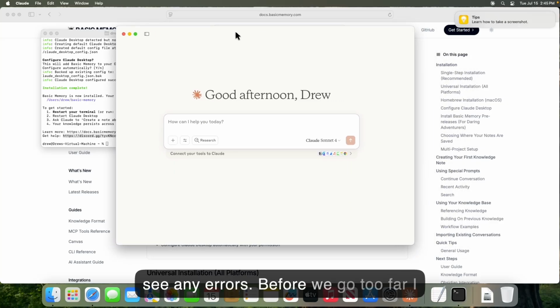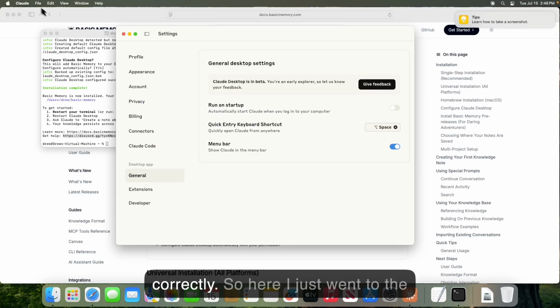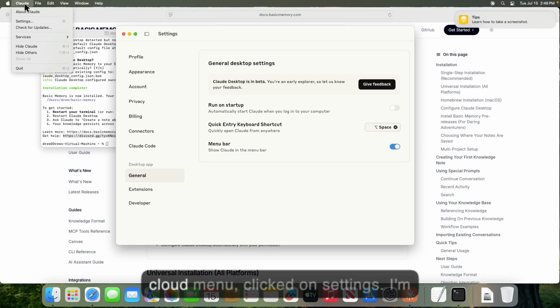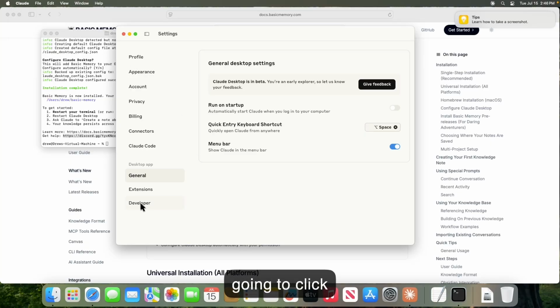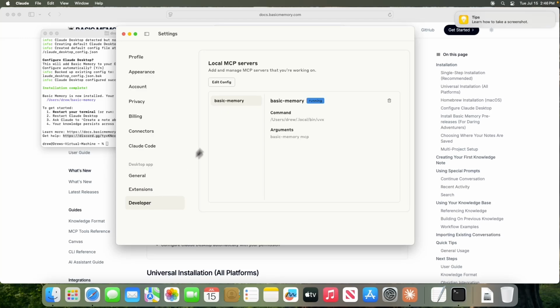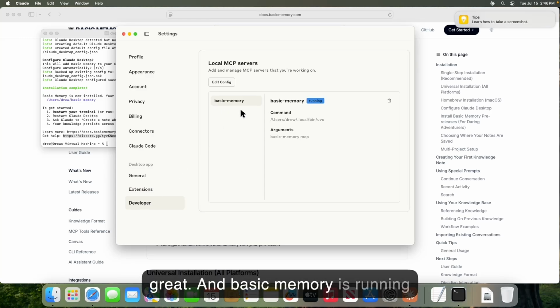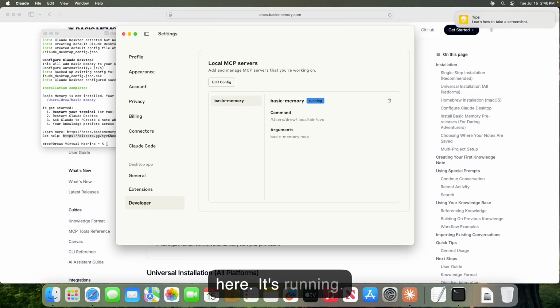Before we go too far, I am going to open up the settings and see if Basic Memory is working correctly. So here I just went to the Claude menu, clicked on settings. I'm going to click on the developer tab. Okay, great. And Basic Memory is running, just so you can see it's installed here. It's running.